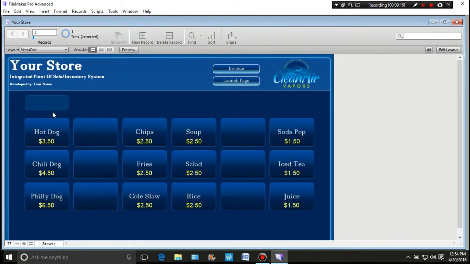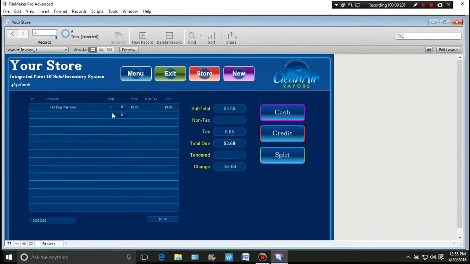Now let's see what happens if we sell just 1. So we'll go back to the menu. We will just sell 1. We're just going to push the button. It should automatically sell 1 hot dog. Quantity 1, there it is. And we'll start a new record. So that basically sets it.